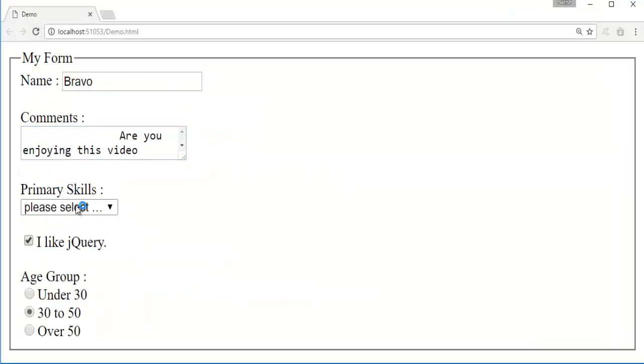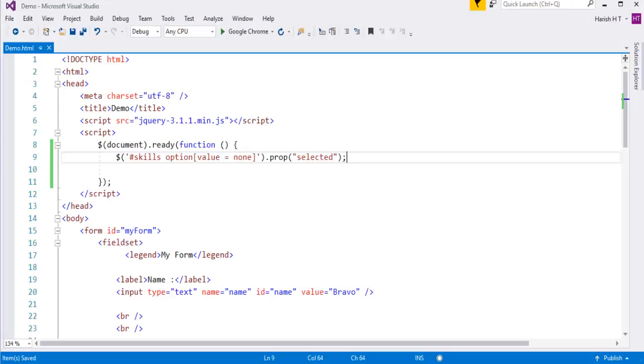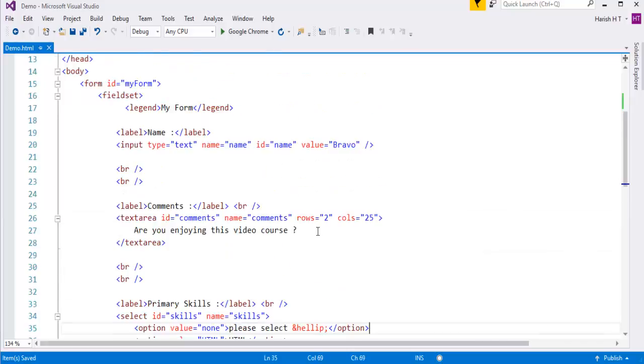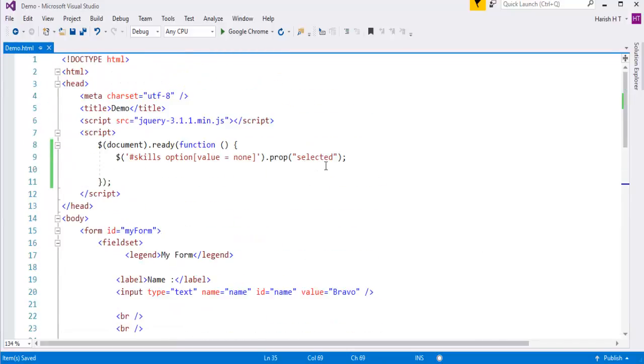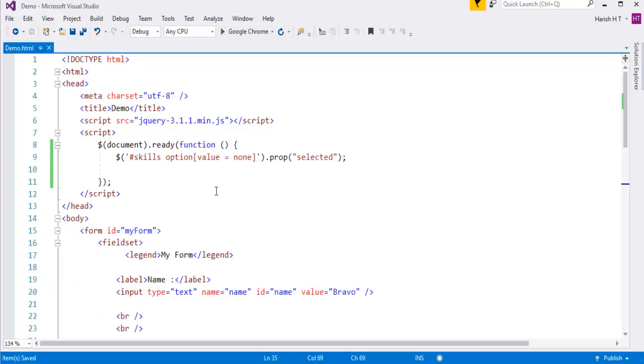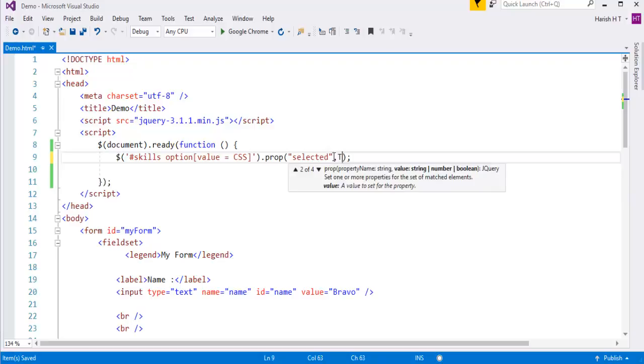Here you can observe we are selecting an option by the value called none. This is the option. To the prop method we are passing selected, so it's going to select the default one. Suppose I need to select the CSS in this manner, how do I do it? Here I'll set the value as CSS, then I need to pass selected true. I need to set the value to true.